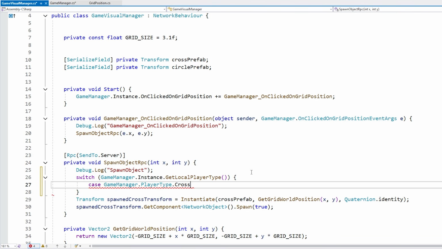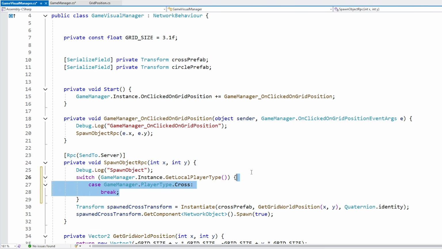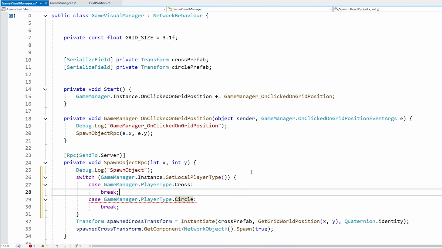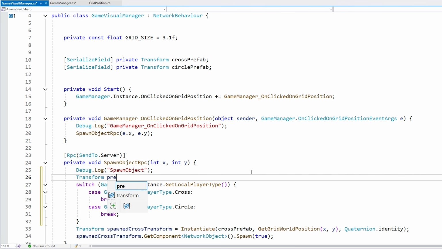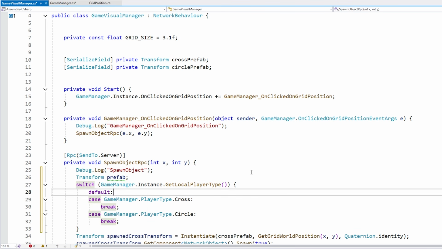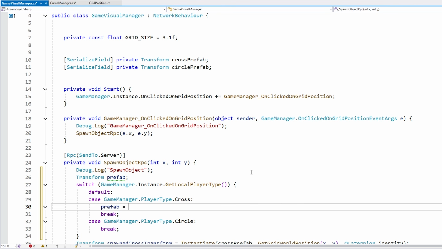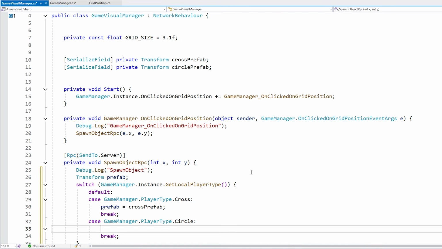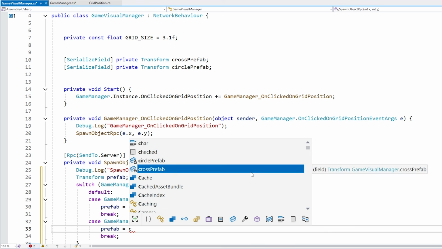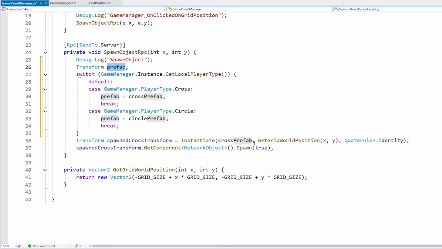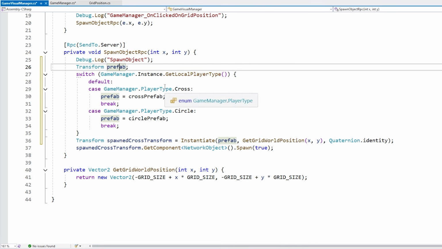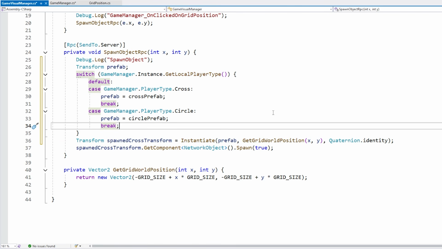So case it is a cross, then we use the cross prefab, and if not, we use the circle prefab. Let's find here a Transform for the prefab, and by default, if it is a cross, then the prefab equals the cross prefab, and if not, then the prefab equals the circle prefab. So we have that simple switch, and then we use this prefab. Like I said, this is one way you might think to do this: expose the local player type on the GameManager in order to choose what prefab to spawn and then spawn it. However, this is actually a mistake.